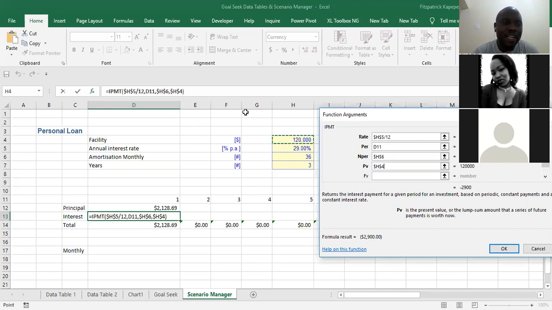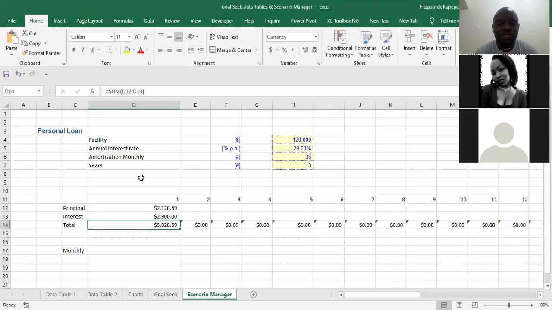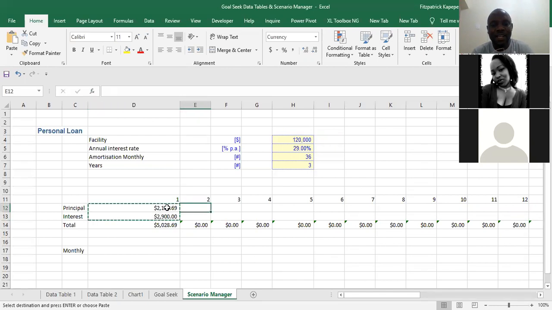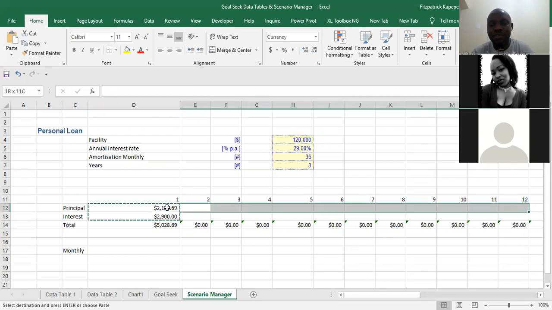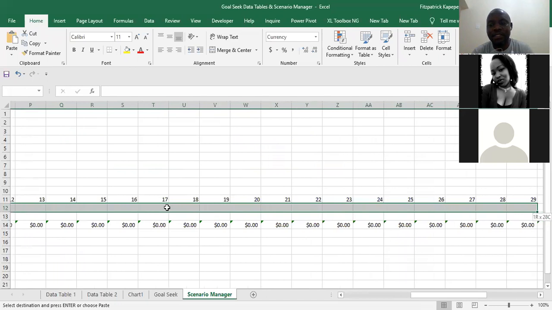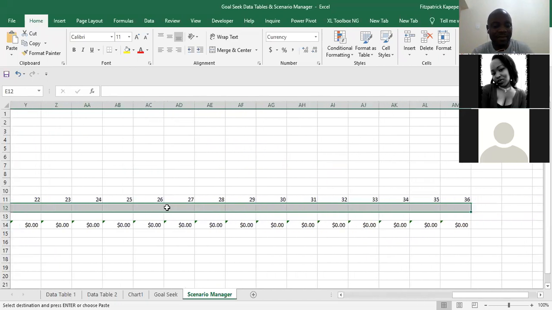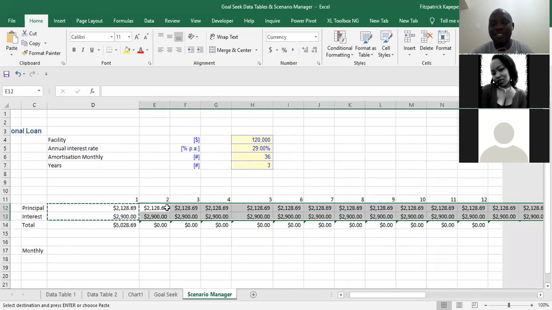Then you can put your negative just after the equal sign. This is not today's topic. Today's topic is on scenario manager, but you'll see how we're going to blend it. Having done that, you can copy and go up to period number 36, because it's 3 years, and you press enter there.